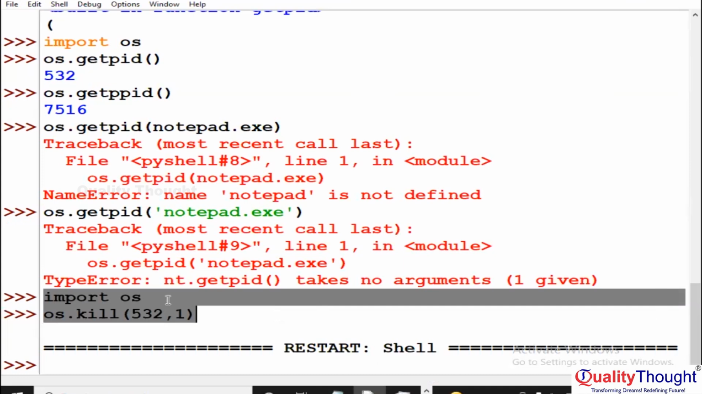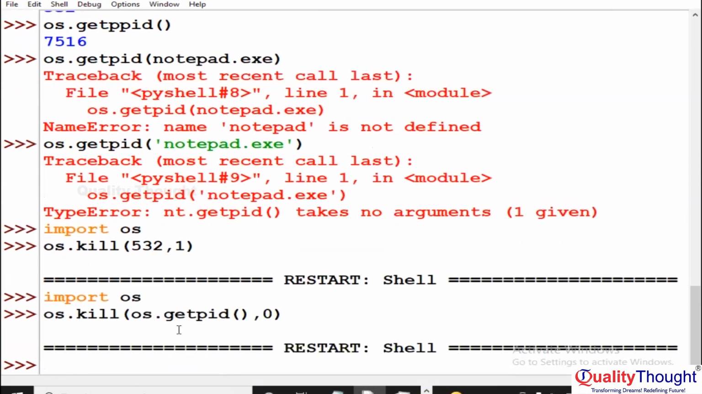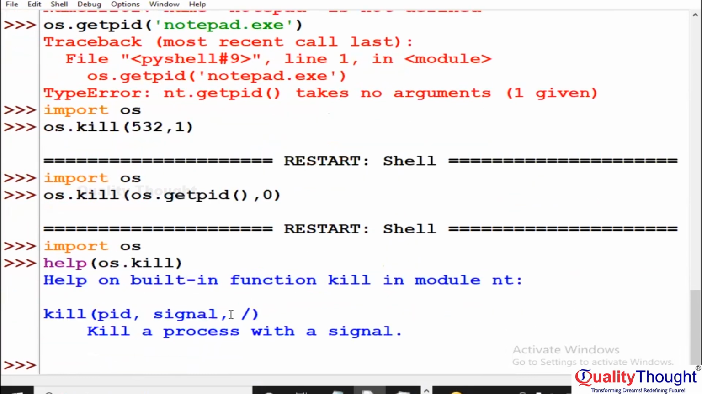You are observing very clearly. Now this is another new process. I don't know this process ID. Simply use os.getpid(). Now again, signal 1, kill the process. If you don't know that concept, import os, and use the os.kill function, which kills a process with a signal value.